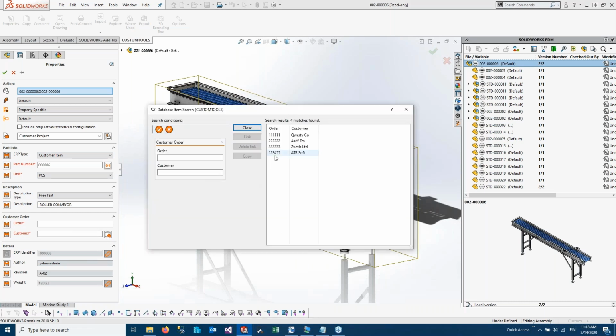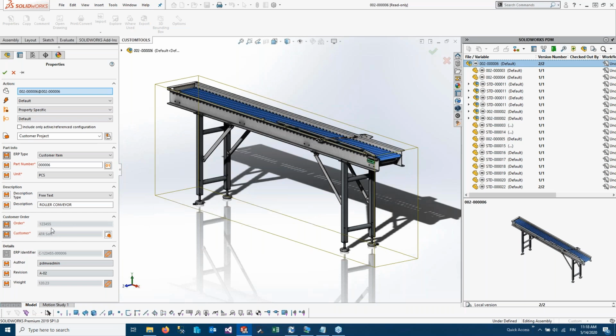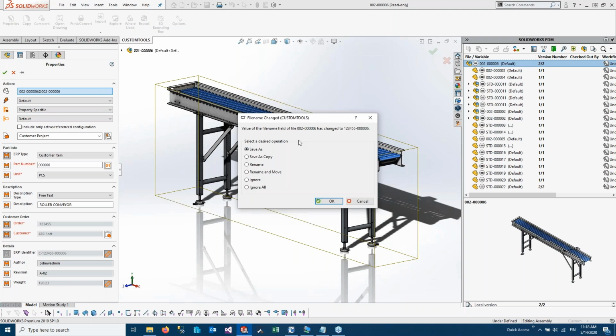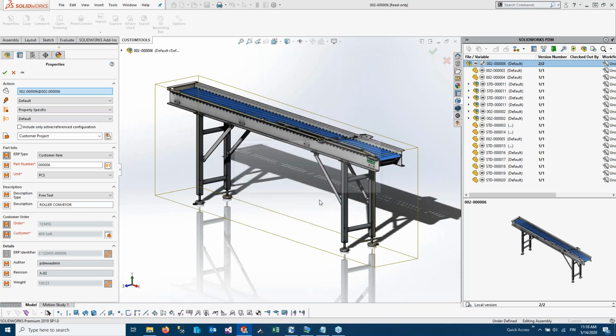So this is now a live query against my Excel file, and we can now see the order that I added. I will just select it. It then populates my properties, and also the ERP identifier is C for customer, and then there's the customer order number, and then the original identifier that actually came from the PDM serial at the beginning. So I will just hit OK, and CustomTools will notice that my file naming rule has changed, which is good. This is exactly what I want. I want to name it according to the order number and have the original serial.